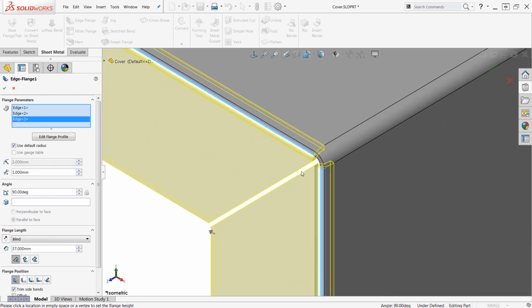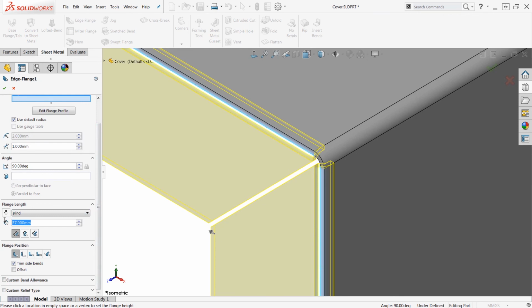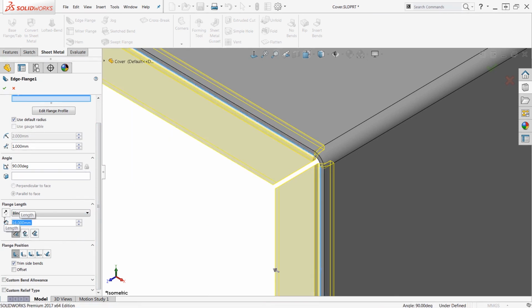I'm going to zoom into this corner right here, and as we work our way down the property manager, one of the first boxes here is gap distance. So I'm going to leave a gap distance of 1 millimeter right there. And an angle, I'll keep that at 90. I have a flange length that I can specify, and I'll put that at 16 millimeters.